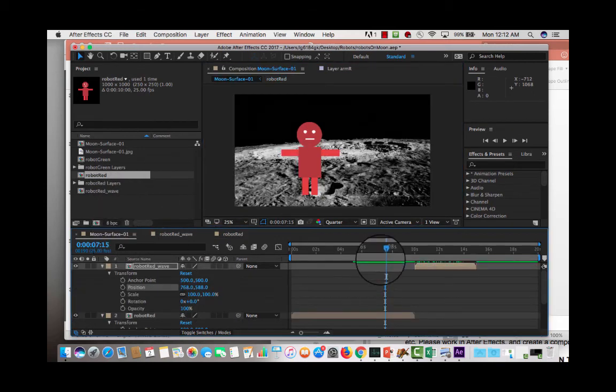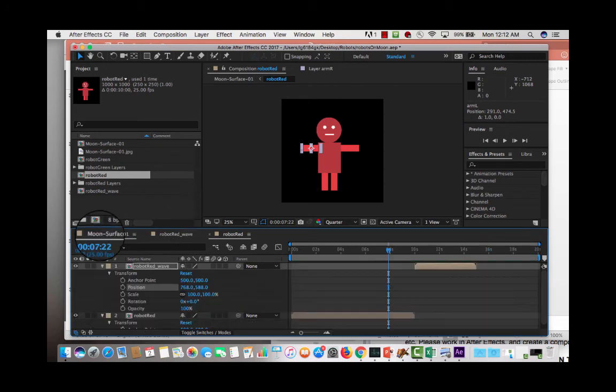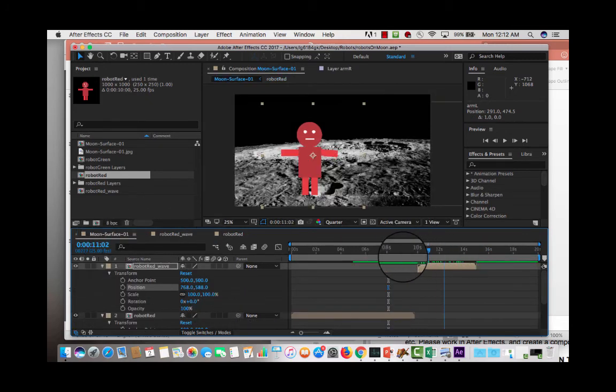We'll go back out to moon. Still a little pop. We'll go in one more. And now robot red is open right here. Arm left. One more pixel. Back out into moon surface. Maybe I went too far. Okay. But anyway, the point here is that we've got a standing robot, and now we've got a waving robot and a blinking robot.